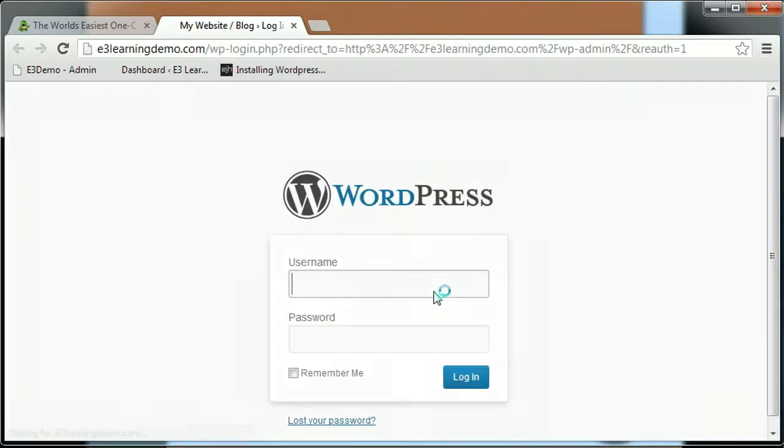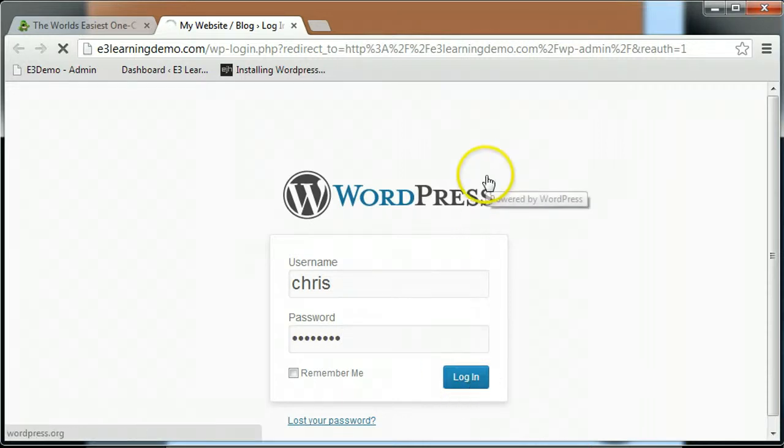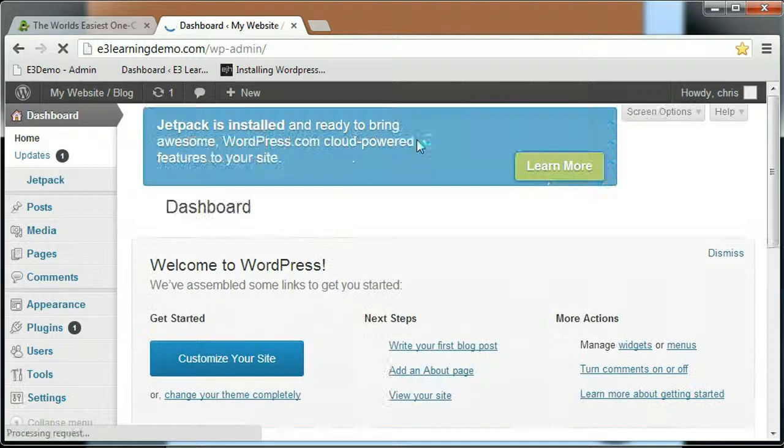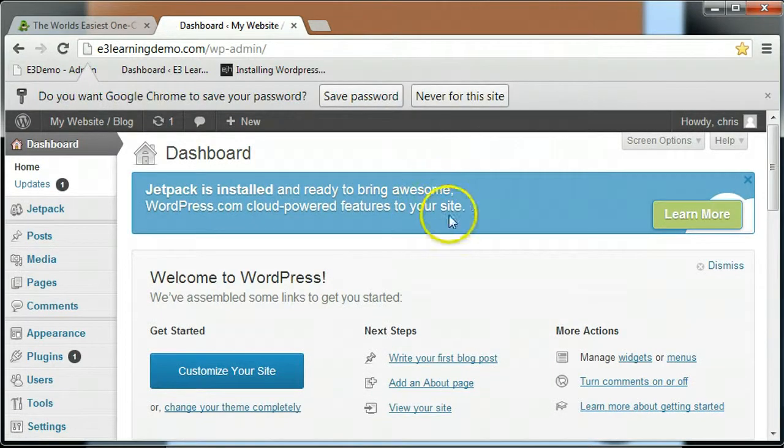Once you've landed on the WordPress login page, type in your username and password. You should then be brought to the WordPress dashboard, which is the administrative area of the WordPress software. From here, you'll be able to add content and change the way your website looks. We'll talk more about the actual features of WordPress in later classes, but for now, let's make sure everything installed correctly.